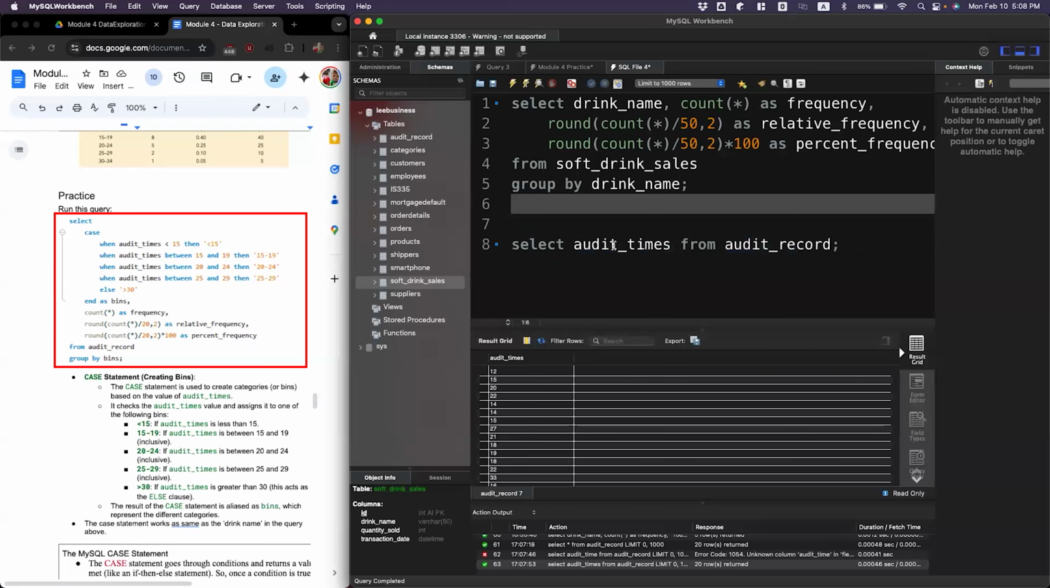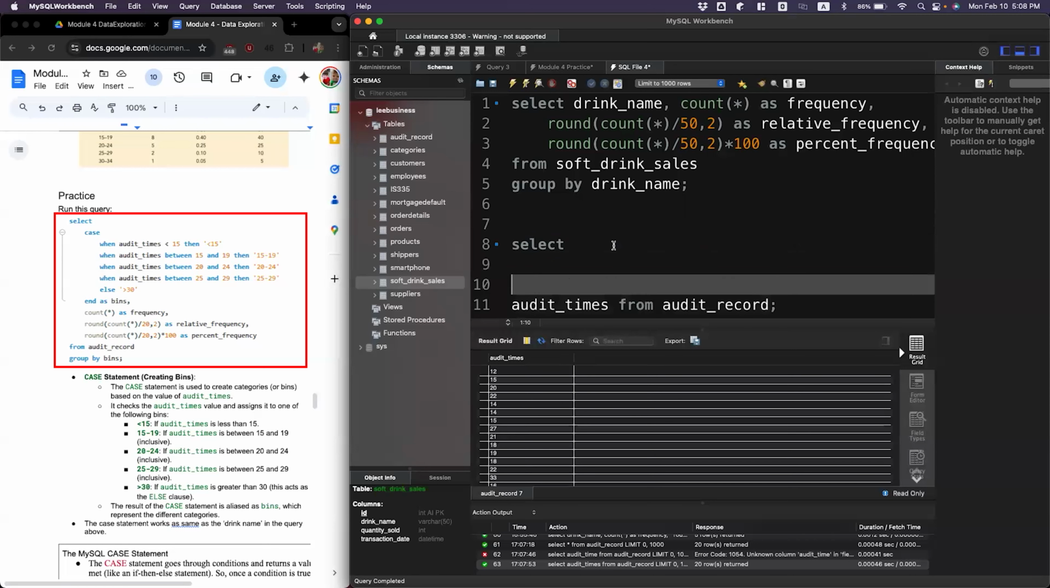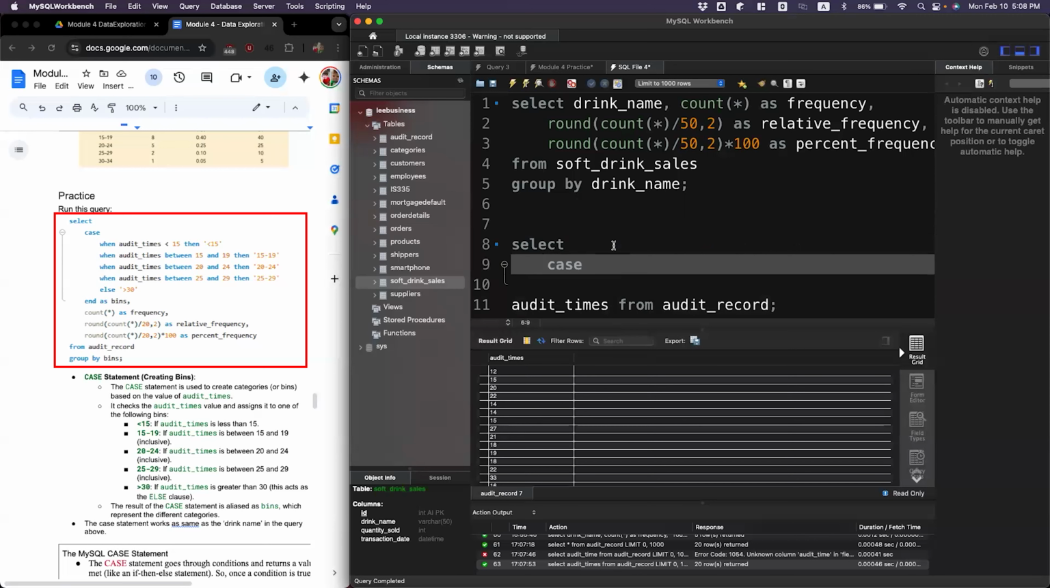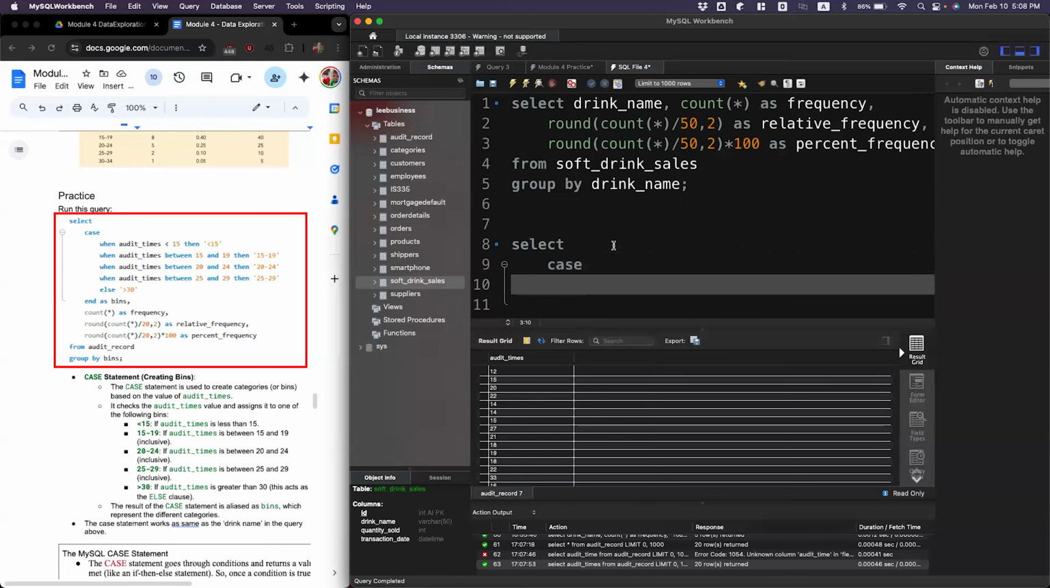And when we come back to this example, when we're using the case, we can use case to create the categories or bins based on the value of audit times. So the first condition is when audit times is less than 15. So when we write the audit times less than 15, and we use then to provide the value under this condition. So that means when audit times is less than 15, we will give this new column a value called less than 15.